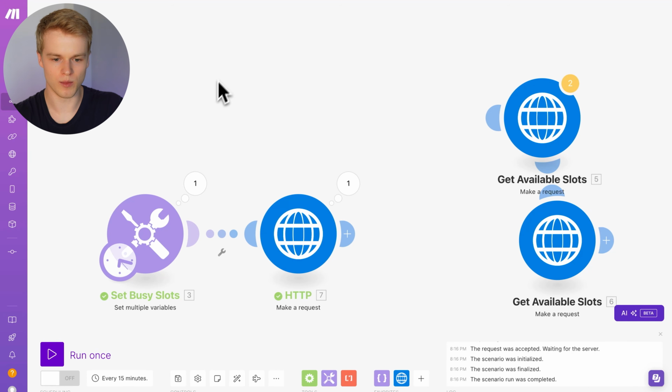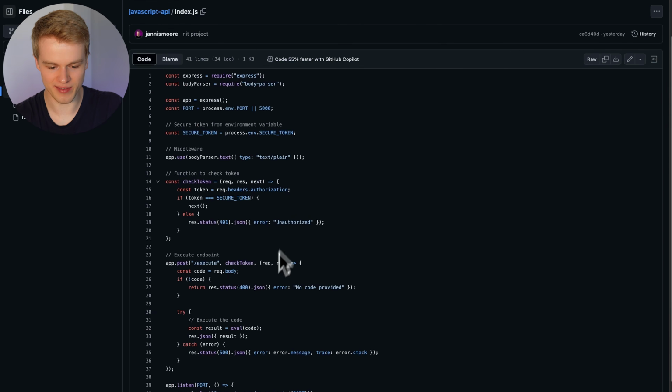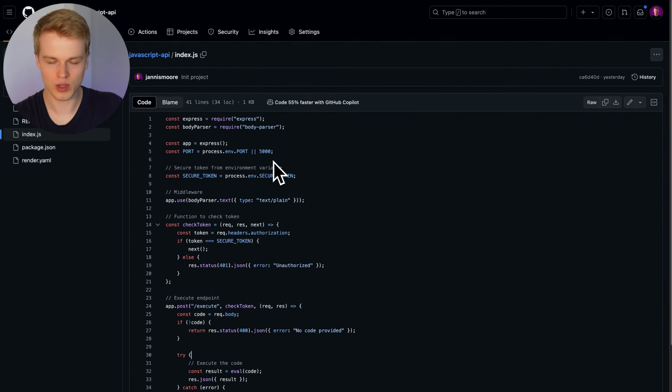For sure, he's using some weird stuff in the backend, and that is true. We're using some weird stuff in the backend. So if we're heading into the GitHub repository, you can see in here we are using the eval function, meaning that it can execute any kind of code on that server.